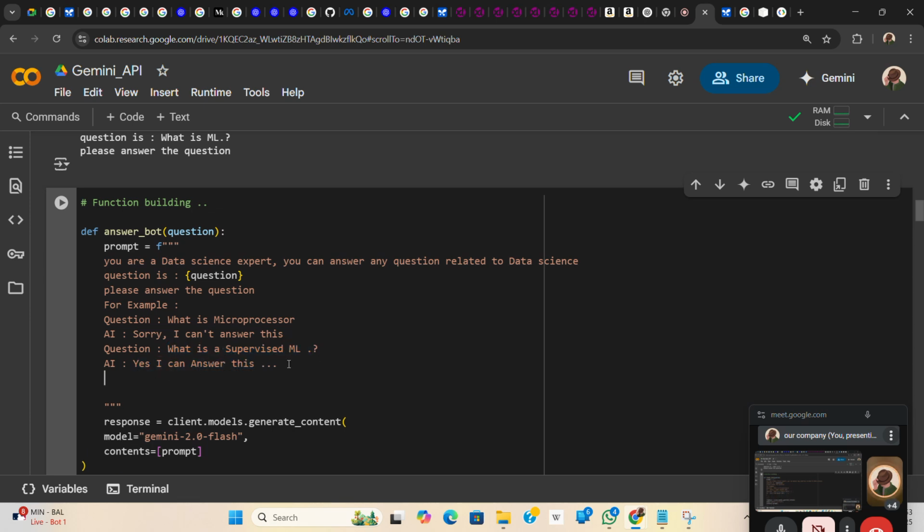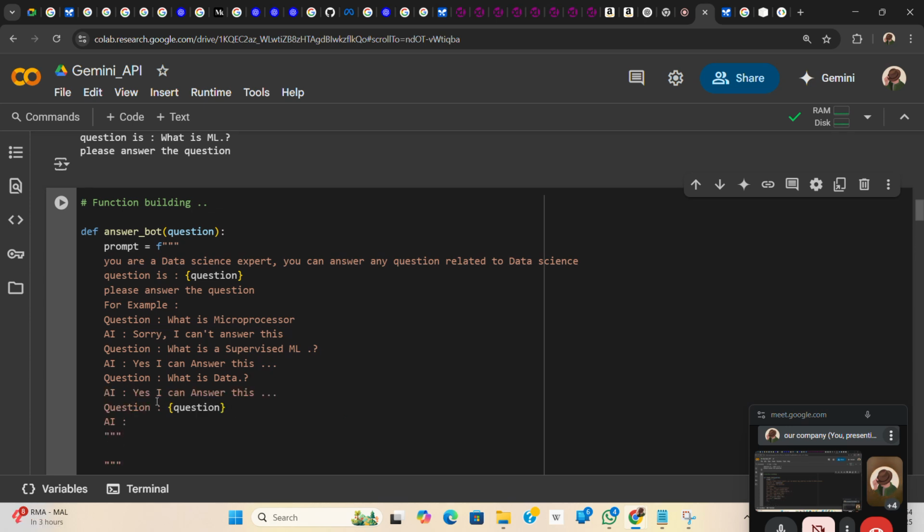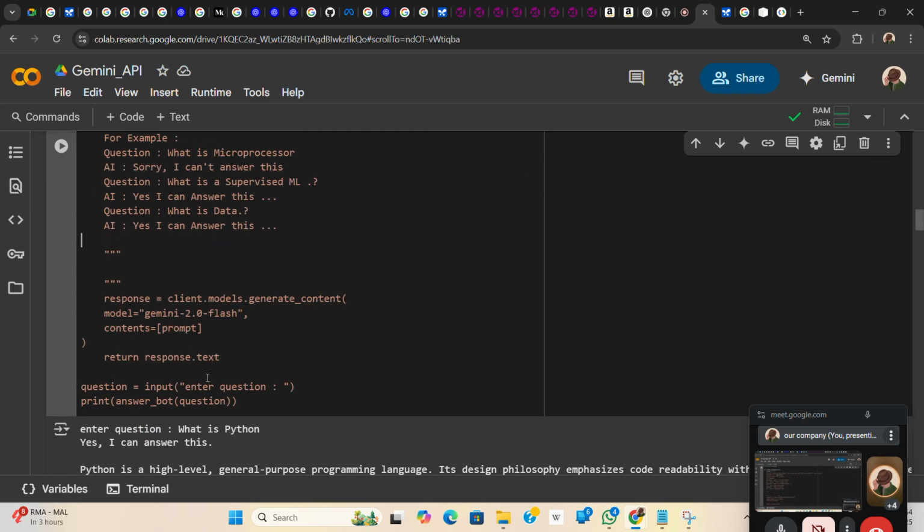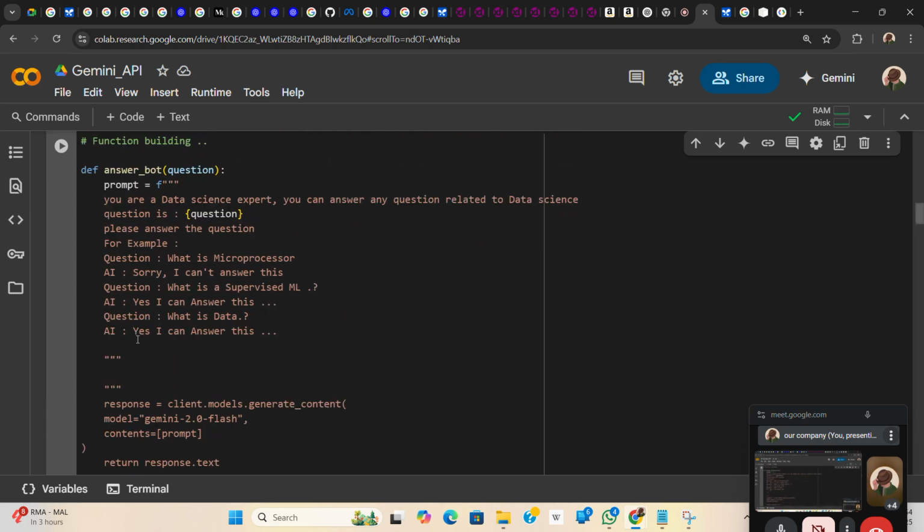Similarly, somebody may ask the question, what is data? Okay. AI has to think that, yes, I can answer this. Likewise, you can consider what are the different types of inputs that users can ask, and how you want your AI to respond to such questions. Okay. And mention all of them like this.